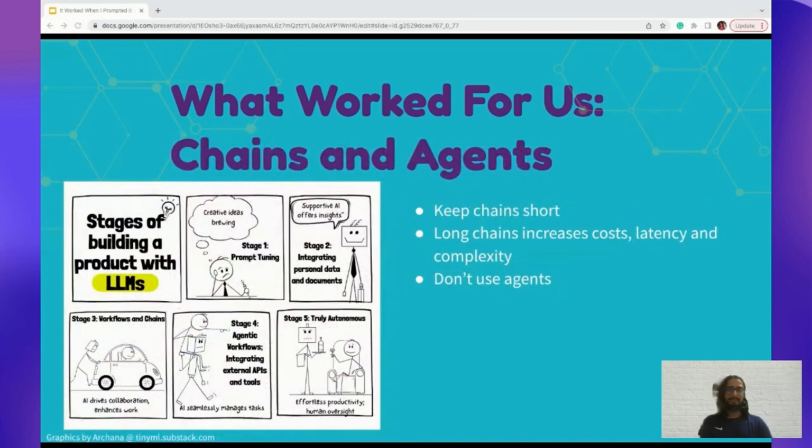And finally, as we're starting to build more and more complex products with LLMs, if you look at the comic here, I think right now we're in stage 2 or stage 3 of the complexity of building products with LLMs. And the problem with using chains is that chains tend to fail, especially if the chains are really long. So what worked for us is keeping chains short.